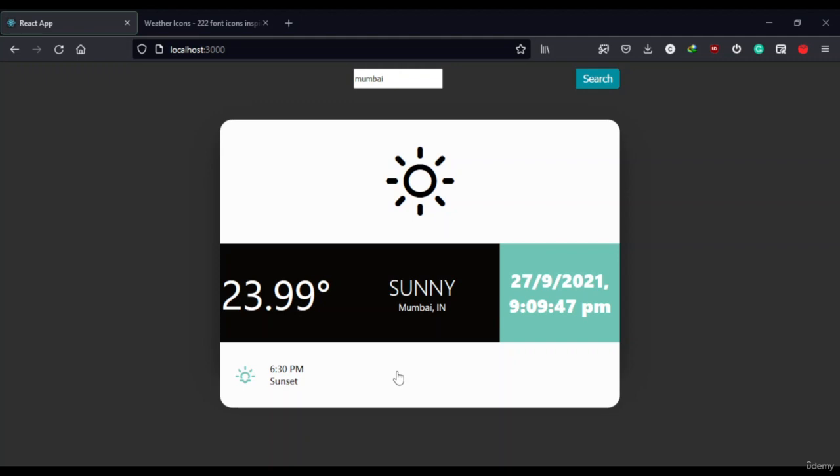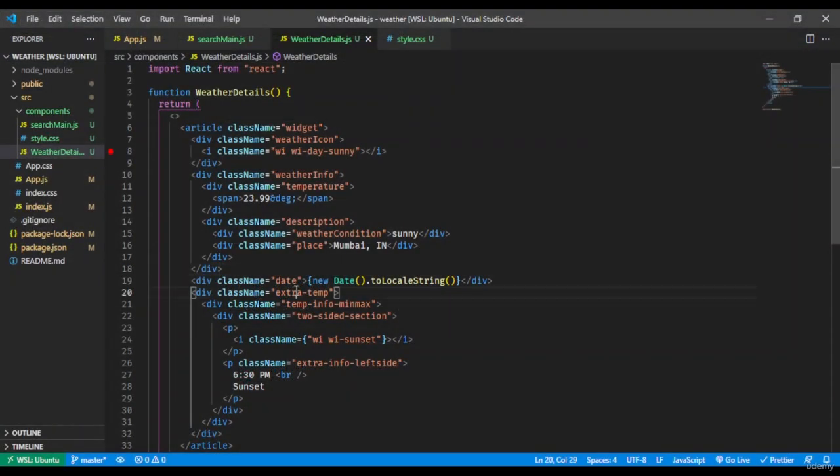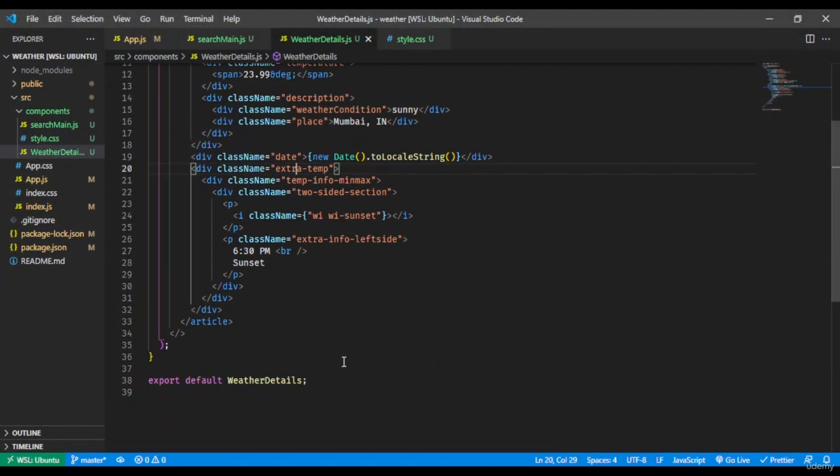So now we'll be creating 3 more sections just like this, one for the humidity, one for the pressure, and one more we'll be providing. So next we'll be providing another for the humidity. Let us go back to the code editor, and after the sunset div we provide another div.